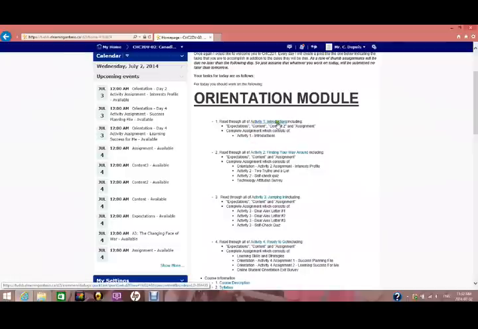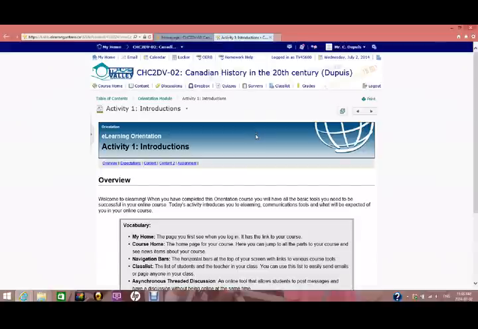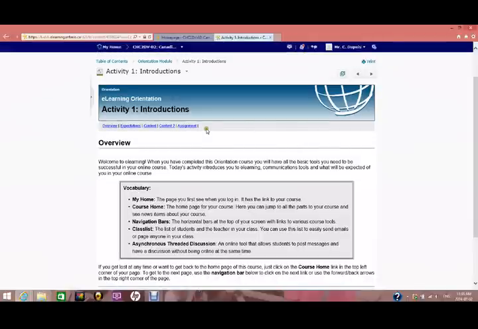So we're going to go ahead and click on this. Anytime you see something written in blue, that means it's a link. You can see when I scroll my mouse over it that it's going to bring me there if I click on it. So we're going to go ahead and click on it, and this is what the orientation module will look like. Chances are you've already begun this, or you've started, or you've completed it, but this is kind of what each lesson is going to look like.